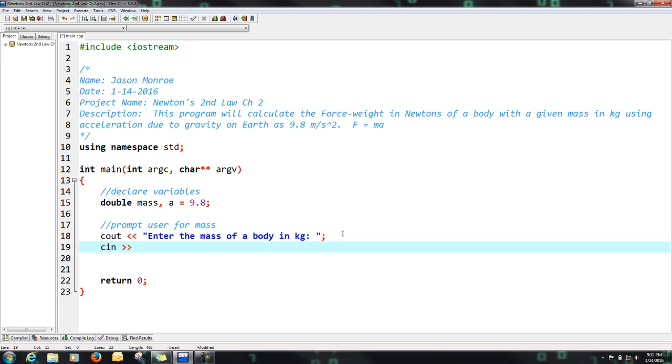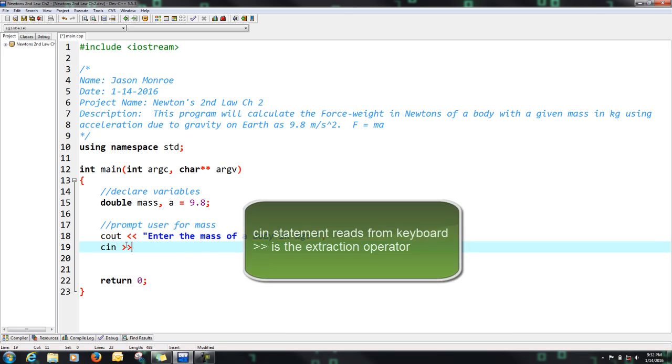Okay, this next statement is the statement that reads data from the keyboard, and so this is new for us this week as well. And the name of this operator, notice, looks like two greater than symbols. It's called the extraction operator. This is the insertion operator, inserting text to the console window. This is the extraction operator. We're extracting data from the keyboard. And I'm going to read that value into mass, into our variable.